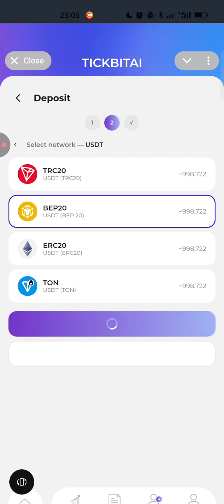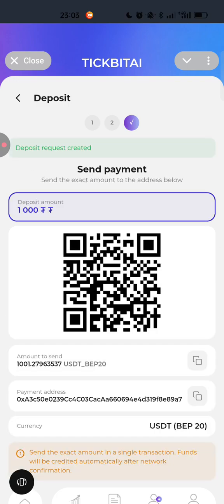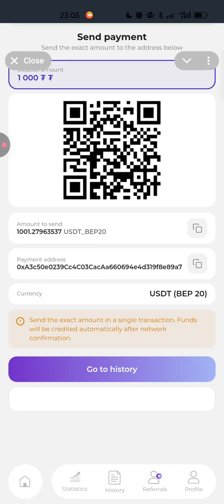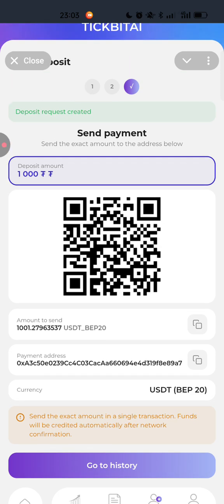Let's say create invoice, send $1,000. You have to send $1,001 to this address, which means $1 will be for the transaction fee. So if you are sending 1,000, take note of this. Most people say they are depositing, but they have issues. This is how not to have issues. This is how I usually do mine: if I deposit on this platform, it takes just like 5 seconds, almost immediately.